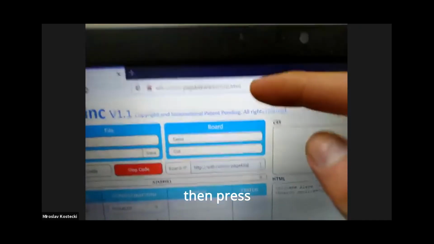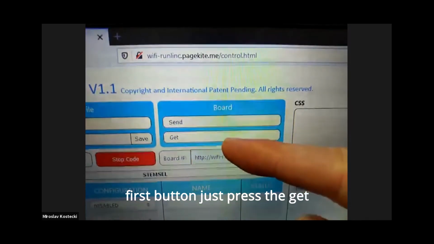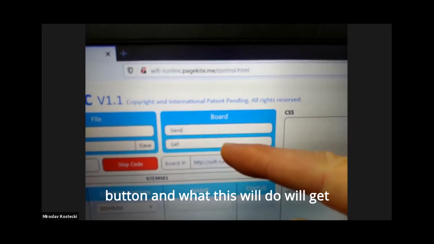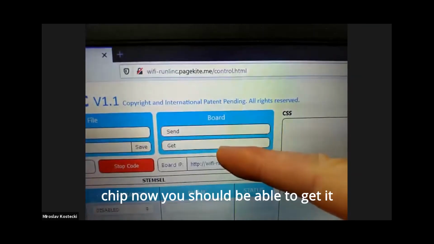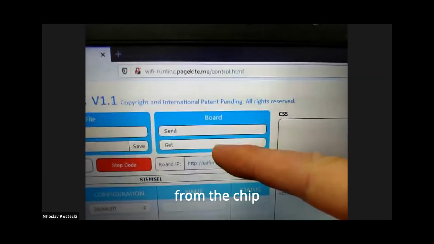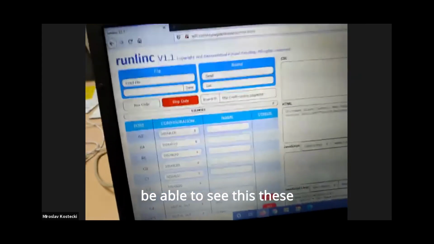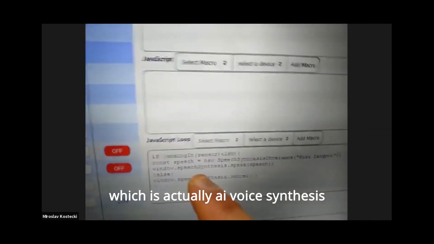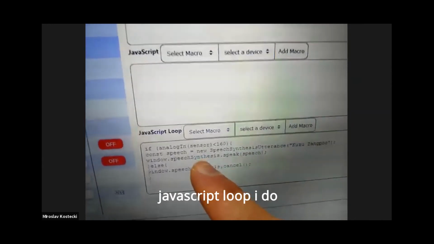So do this carefully: go to board and then press get. Press the second button, not the first button, just press the get button. What this will do is get the project from the chip. Because I just put a project into the chip, now you should be able to get it from the chip. When you do that, you should be able to see these lines of code, which were in this project, which is actually AI voice synthesis. Can you see that under JavaScript loop?